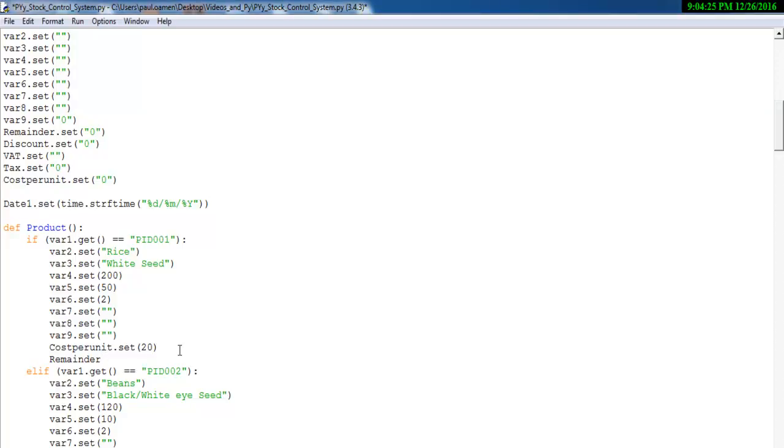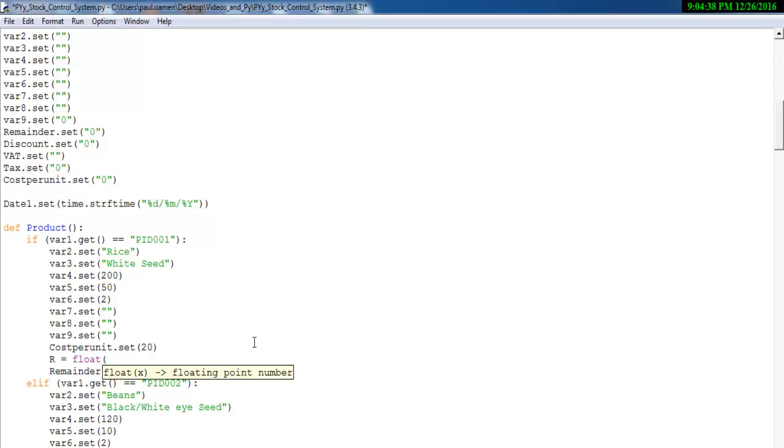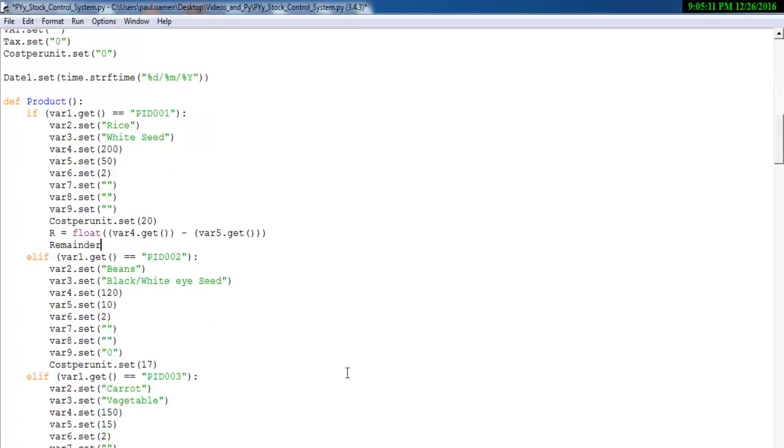I think here the best thing is, let's have a local variable. I'm just going to call that r equals float, and what we are floating is going to be variable 4 dot get. Okay, let's minus that from this, I think from variable 5. Let's see if that's going to do the trick. 5, and that will be the remainder. So color this up. Okay, now if we come in here, we can then assign whatever is in there into R. Let's see, we can say set that as R.